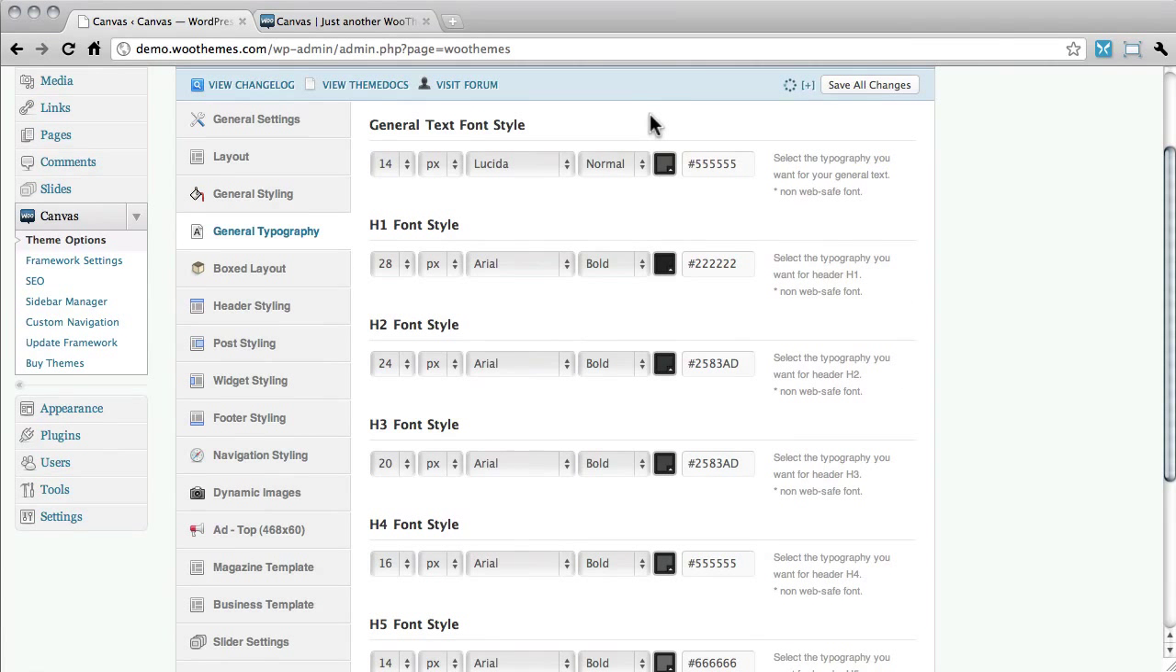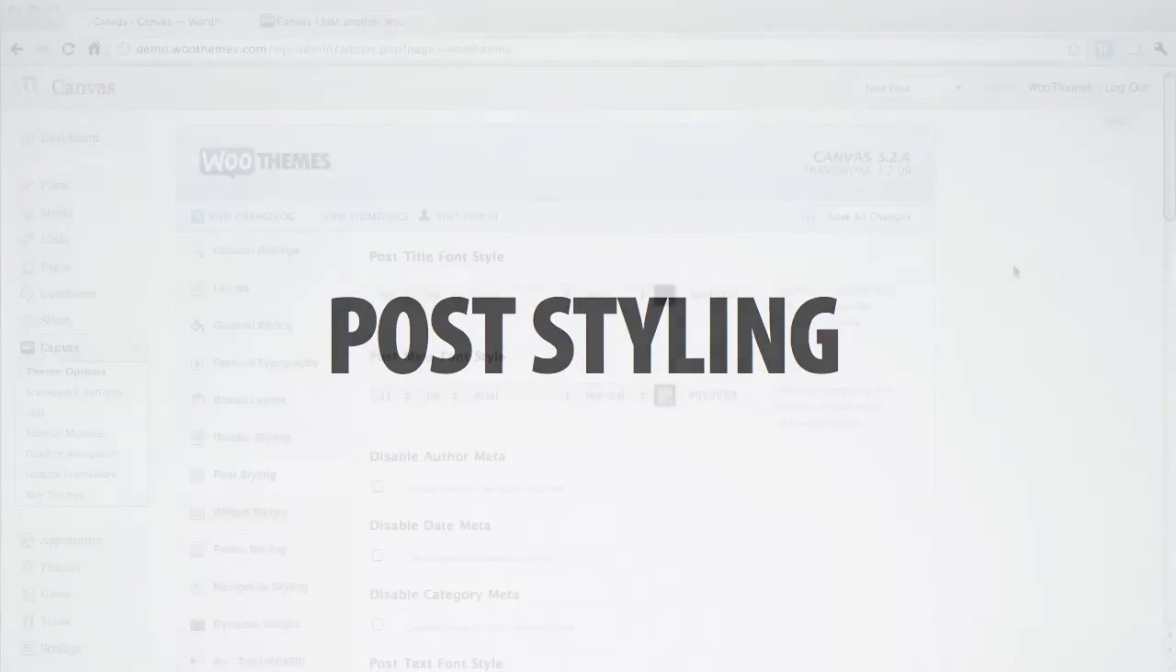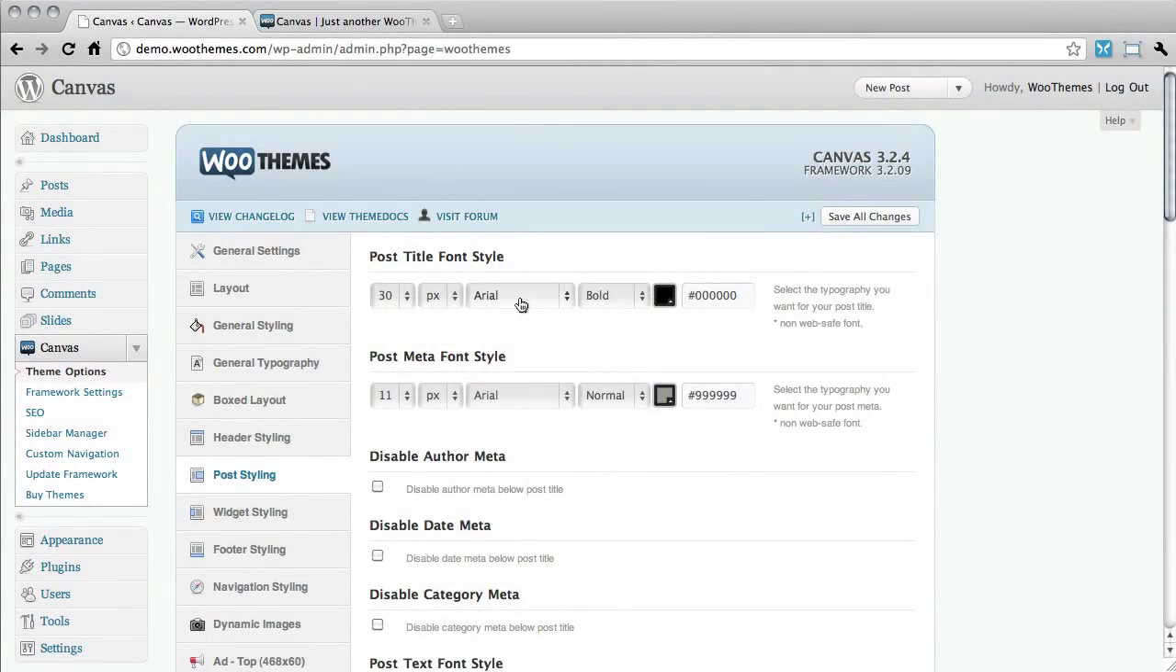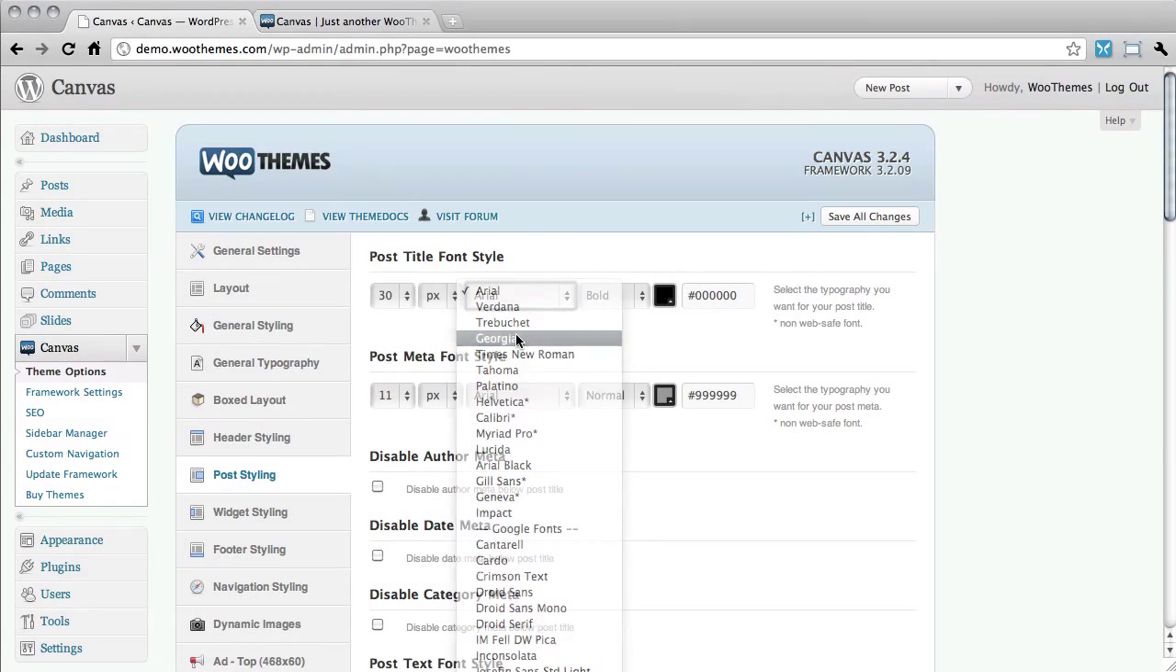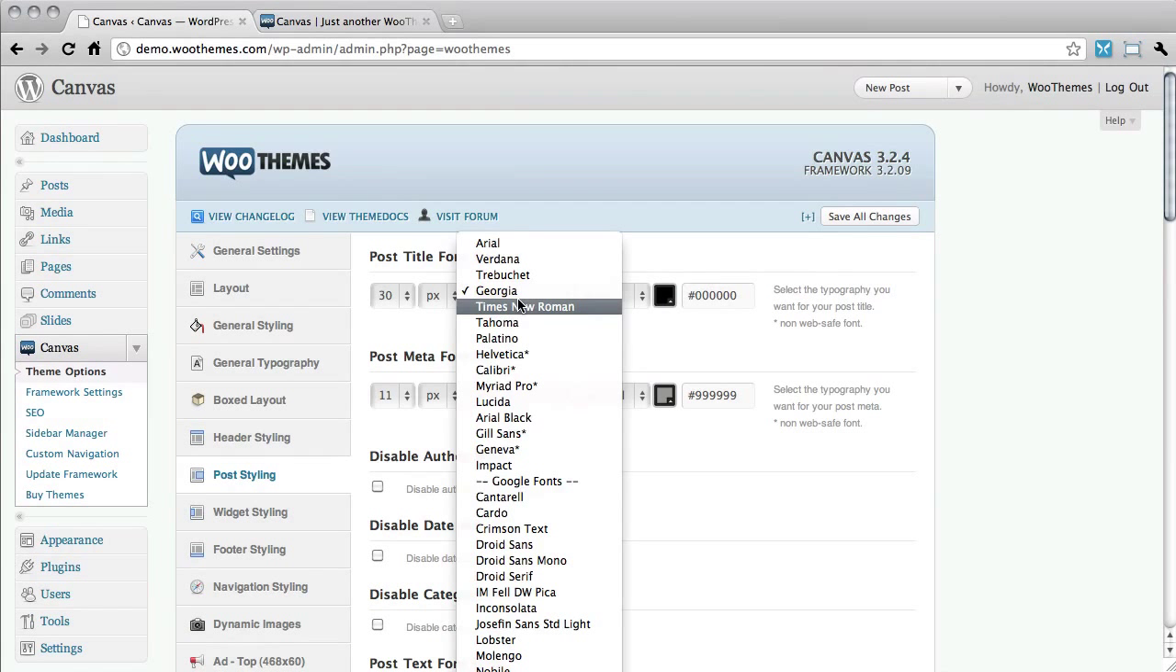While we're changing fonts, let's go ahead and set the typography for our posts, which are the most important part of our site. I think I'd like to use the web-safe font Georgia for my post titles instead of Arial, but you'll notice that we can also choose from a growing list of Google fonts, which are loaded dynamically whether the user has these fonts installed on their computer or not.